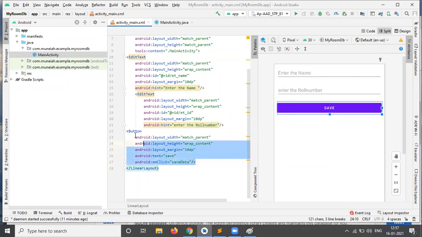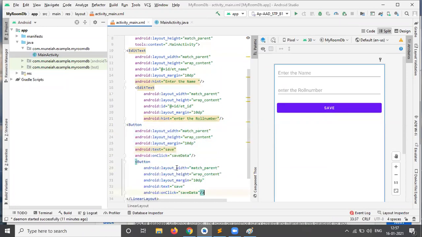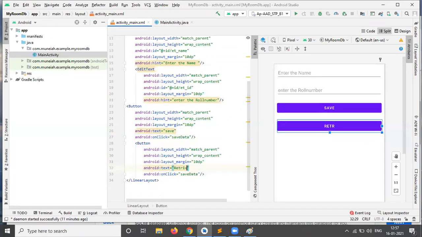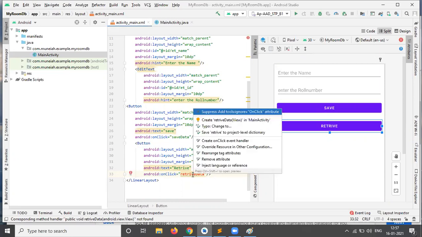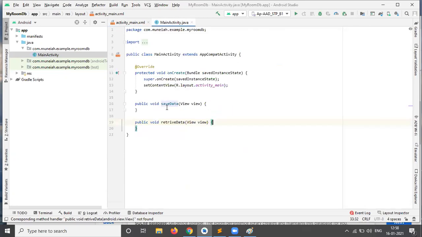Similarly, go for another button for retrieve. The text is retrieve, and the onClick method name is also retrieve data. You can just call it retrieve data. And also press alt enter. You can choose the second option, create retrieve data method in main activity. So both methods will be created in the main activity.